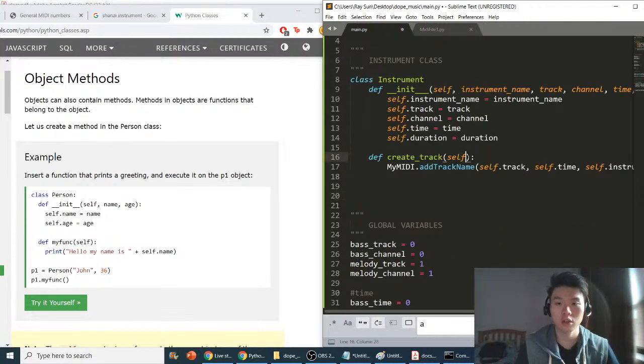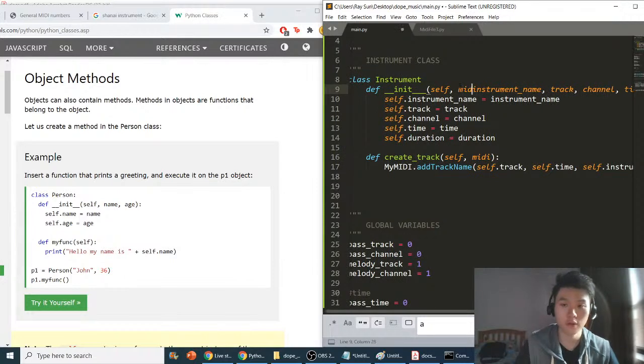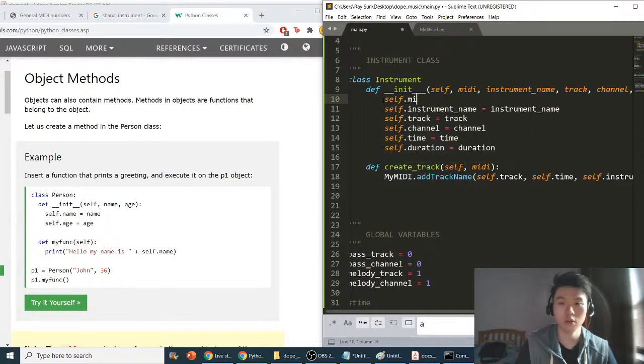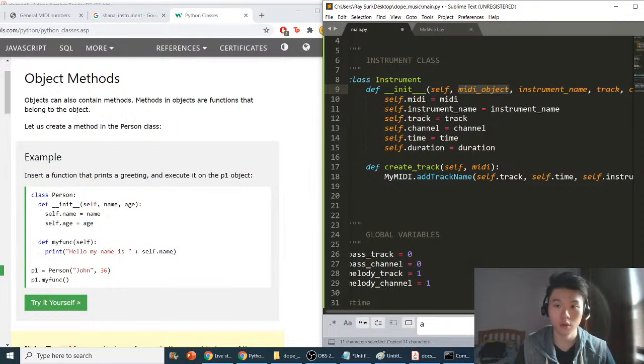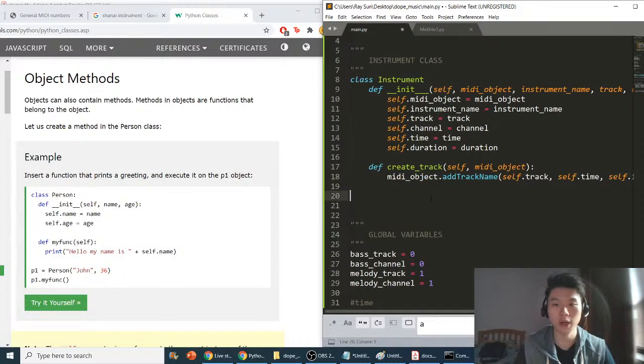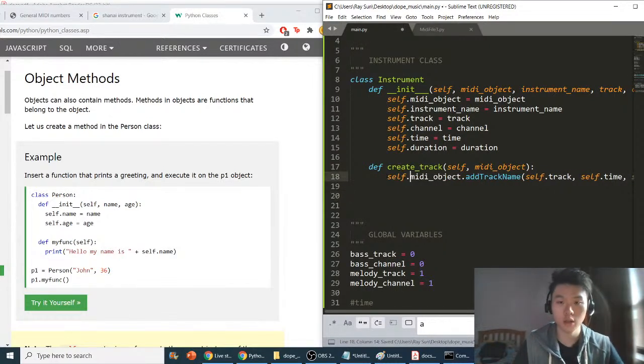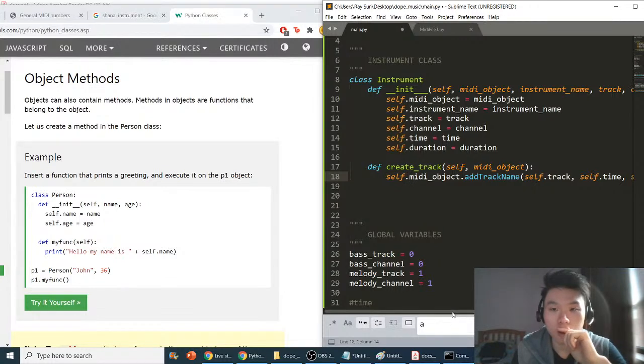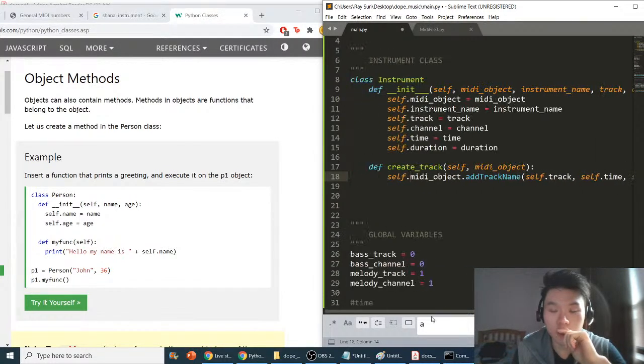So you need to actually put in this MIDI stuff in there. So self MIDI. Actually, we should call this MIDI object. So yeah, that works like that. So you pass the MIDI object into your instrument object, and that's how you add track name. All right, so we're going to just do that.